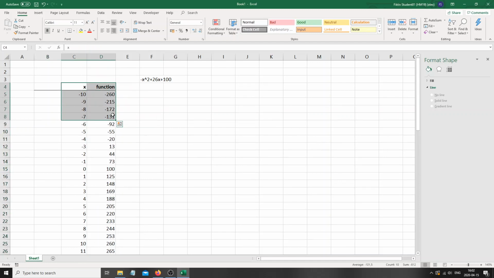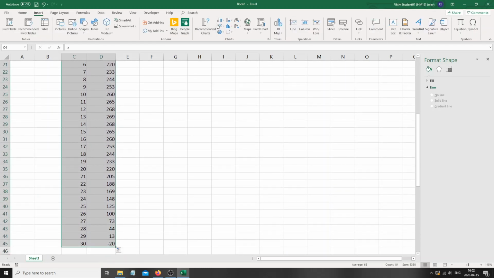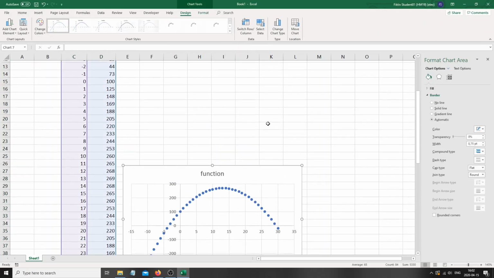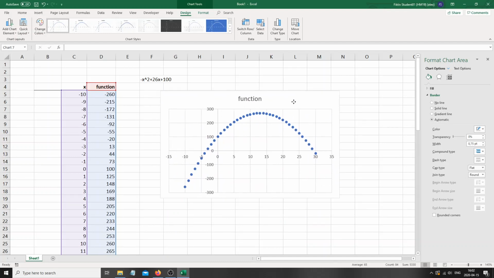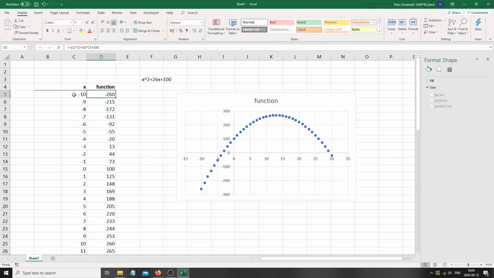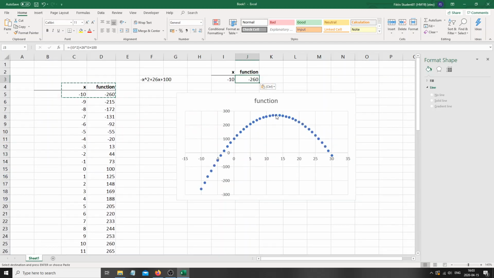If we then make a scatter plot here, insert, we'll get our function in this way. And here we see what it looks like. We have our maximum somewhere here. So that's a nice way to visualize a maximum. Again, with this function, if we copy and paste it up here, we can calculate what the maximum is. It seems to be somewhere between 10 and 15, perhaps 12 or something.